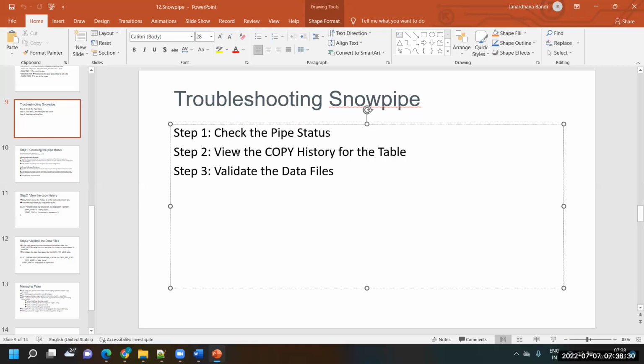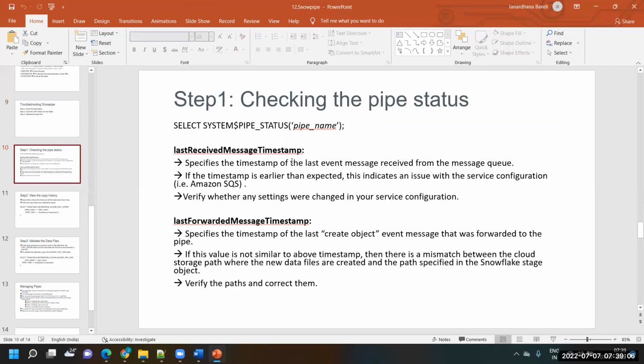Suppose we don't have any issue there either, and the copy history shows no errors. Then we have to validate the data files, that is, whether the data files arrived correctly or not, whether there are any issues inside the data file, and whether we have received the correct file. We have to check from the file side, the AWS side. We'll see all these steps in practical today, and show how to check all of these from the Snowflake side. So the first thing is to check the pipe status.